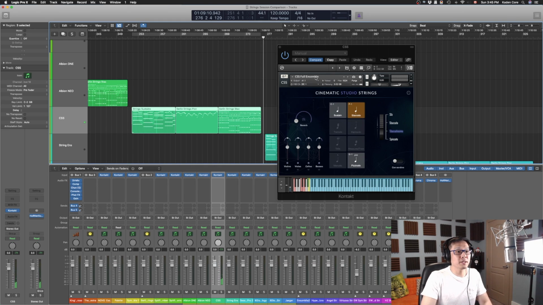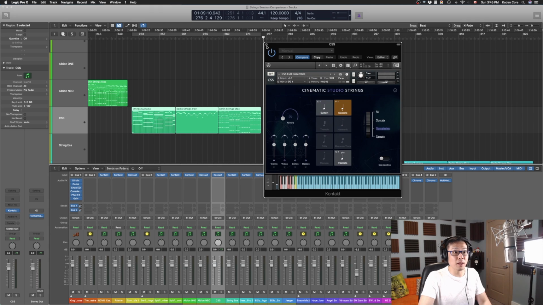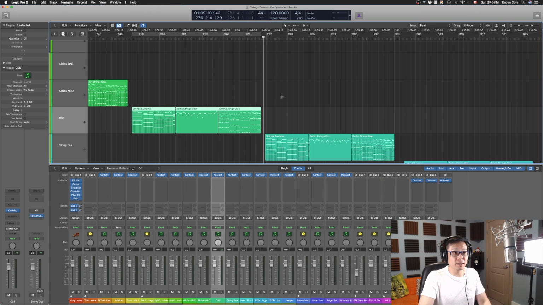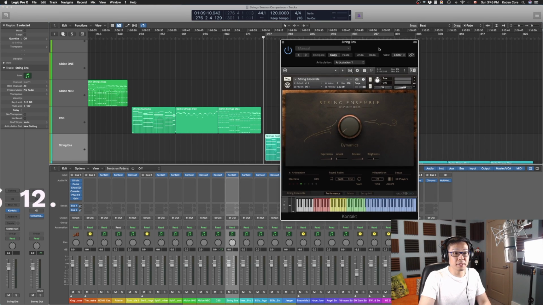All right, so you can tell that the sustain is very romantic, very dreamy. It makes me think of a movie, like a romantic movie. But the staccato part is actually very energetic, so it's a very well-rounded sample library, I think. So this is Cinematic Studio Strings. Next one.